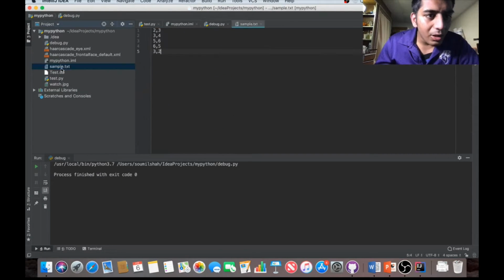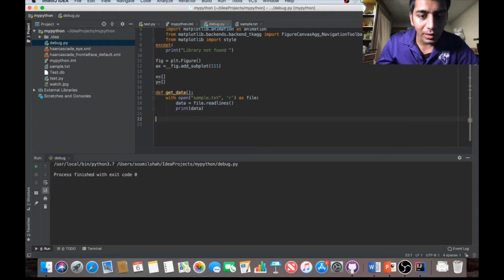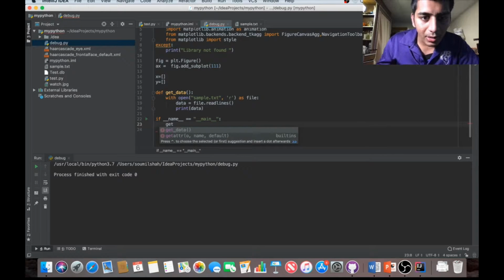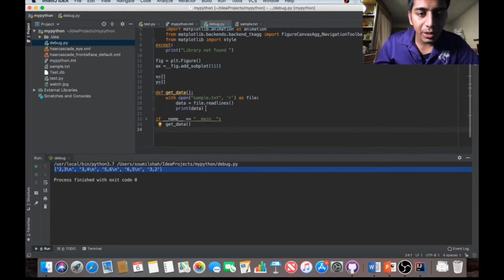So I have my sample.txt here, and the data is there inside the file. Just making sure that it's working, and I have my debug script right there. The reason it was not printing is because I was not calling the function. So I'm going to say __name__ equals __main__. I forgot to call the function, sorry about that. So get_data. Now it should print the values. I just want to make sure that the file is there and I have the values inside. All right, it works absolutely great, and let's move forward with the presentation.